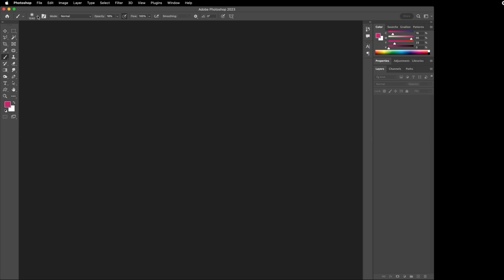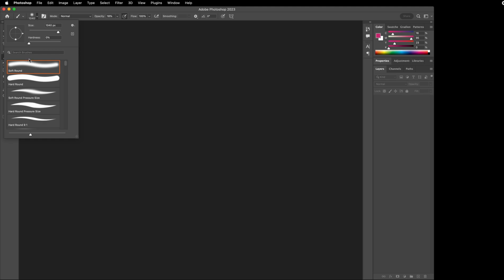We've got a way of changing our brush size with some presets with hard and soft edges, and we can change the size with the sliders. At the moment this is set to a soft edge, so the hardness is 0, but we can make it a hard edge by setting the hardness to 100%.